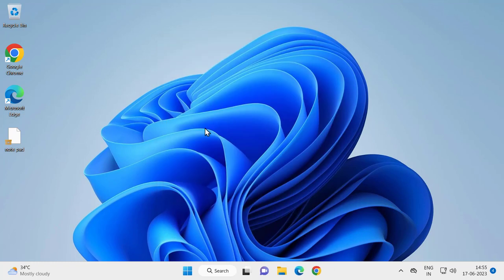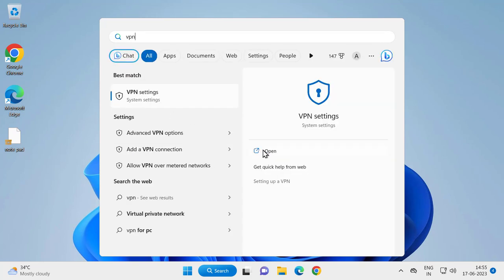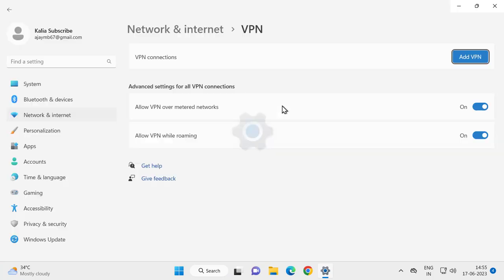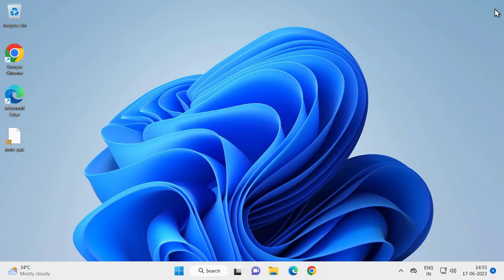If you do not get it resolved, go to search menu. You can try this as well. Type VPN settings, open it. If there is any VPN connection in here, you just need to turn it off temporarily while using the remote desktop application. Just turn it off temporarily and close out of here.